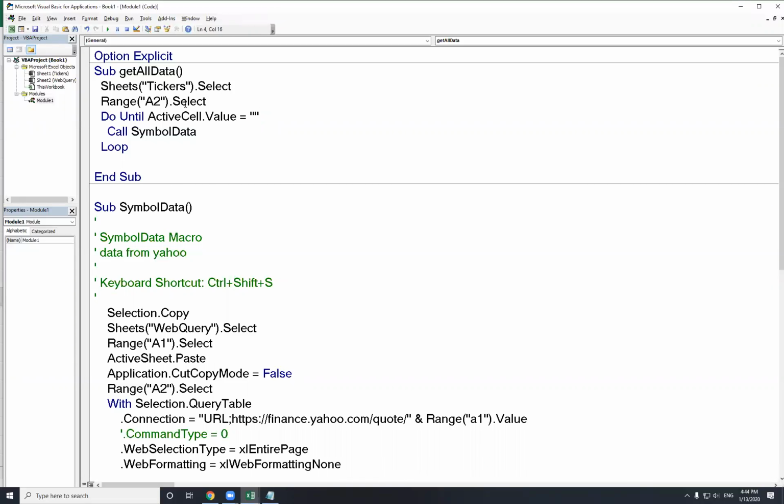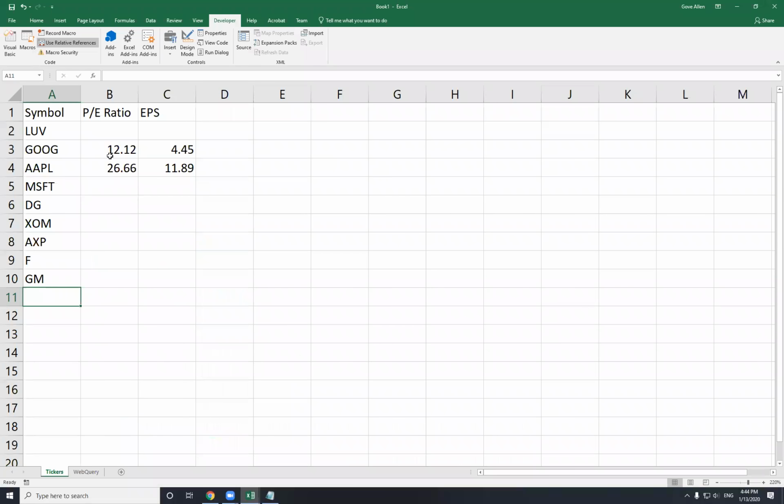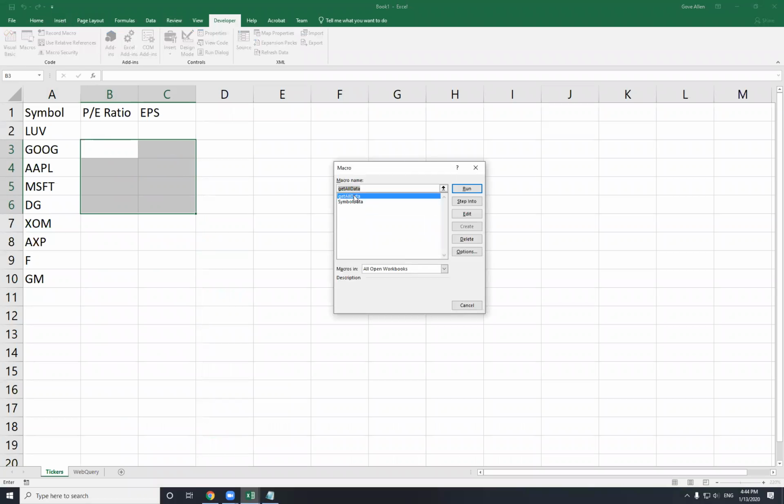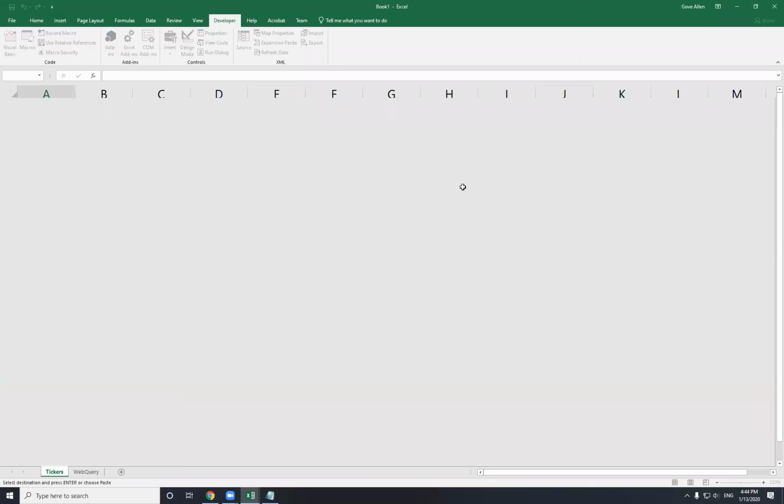So now I should be able to run this. I'll come over here. I'll clear these out. And I will choose my list of macros, get all data, which should run the whole thing. You'll notice I don't have one of my symbols selected yet. I'll say run. And that should go through and get the data. Unfortunately, we don't really see what's going on.